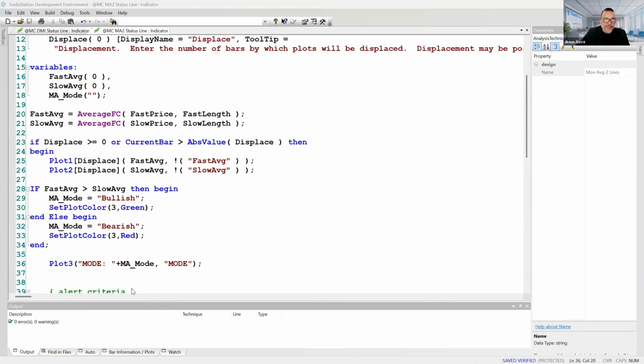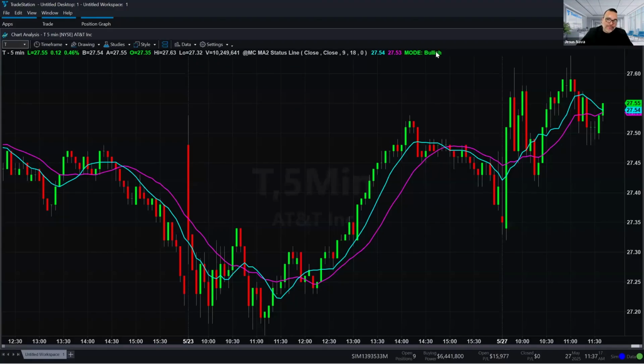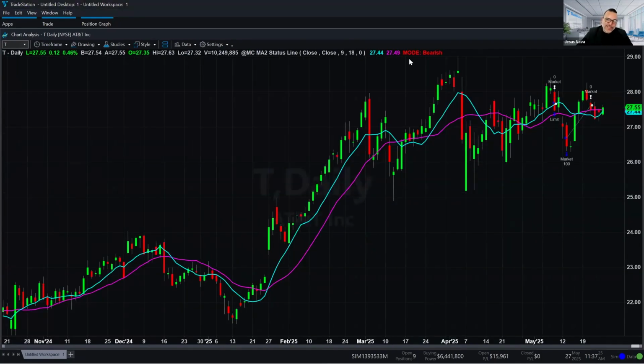So when I go back here to my chart, notice that it says mode bullish. Very easy to do, right? If it's bearish, let me go back here to a daily chart. Then you can see that the mode is bearish. Again, right here on top of my chart.